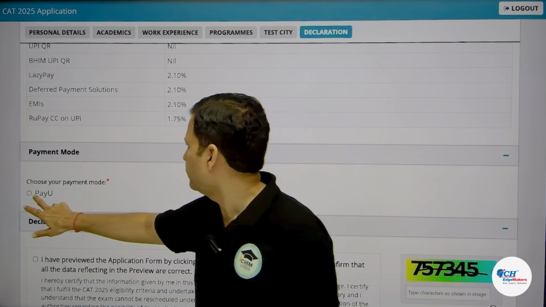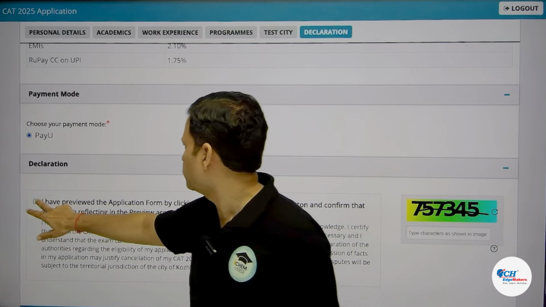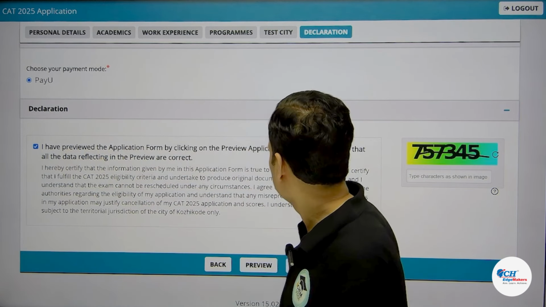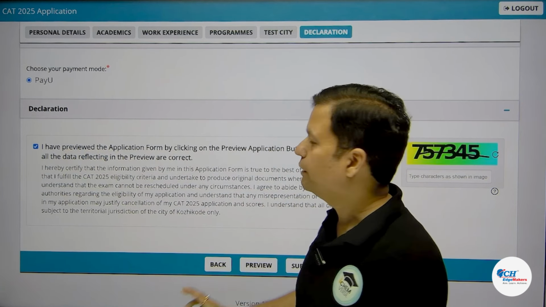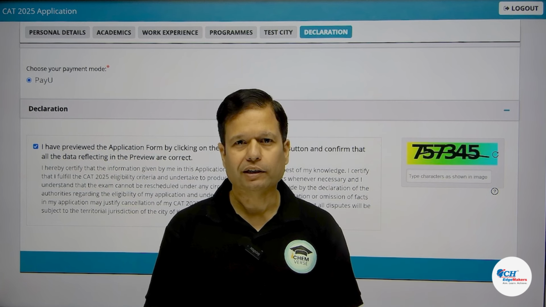You can select the payment mode. Let's say I've selected this, then you have to check. Once you have previewed everything, you have to declare, okay, I previewed everything, fill in the CAPTCHA, and then submit, pay the fee, and you have submitted the CAT form.